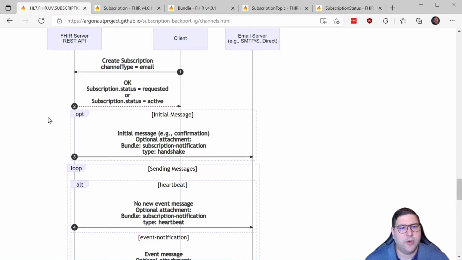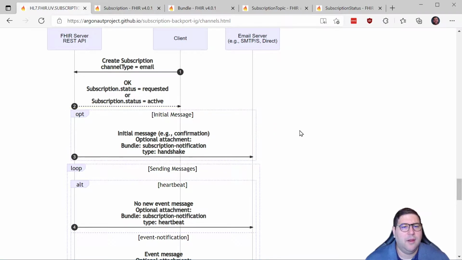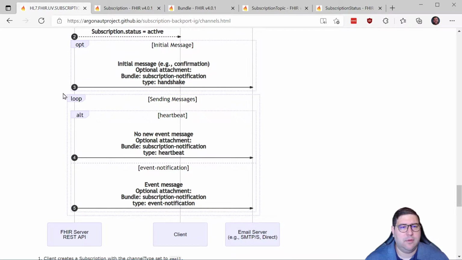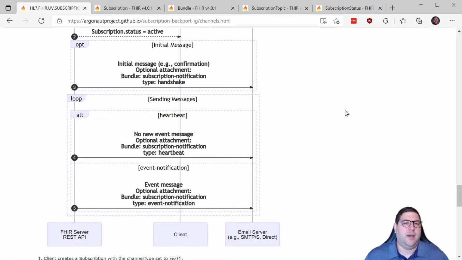We want to create a subscription. We may want to do a handshake. I highly recommend it for things like email in order to say, hey, this email address is being used, and here is the initial message. Gives you the opportunity to opt out, different things like that. And then the same type of loop, sending messages with heartbeats and event notifications.